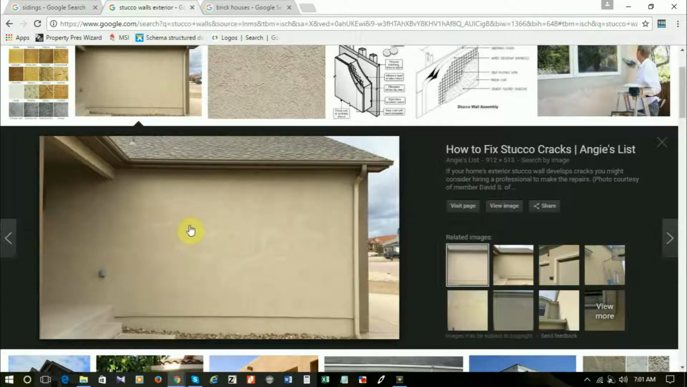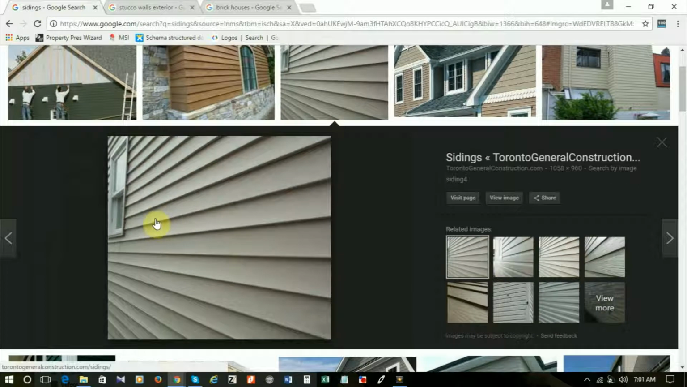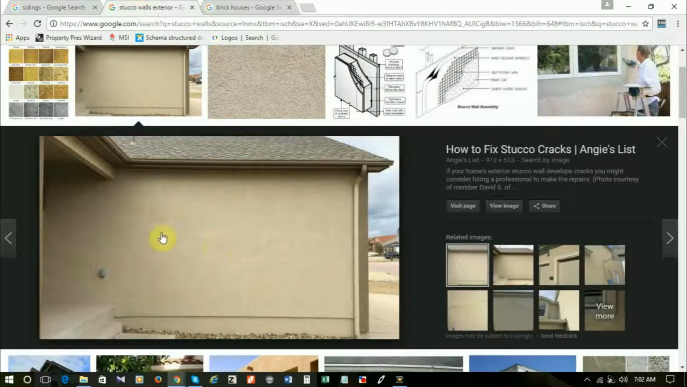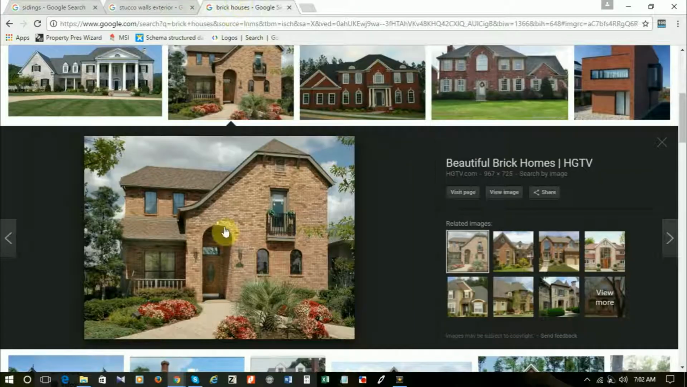Another type of exterior walls are stucco. Stucco consists of cement, lime, and silica applied in several layers over wood or metal strip, and can be very clearly distinguished from sidings by the fact that it has a smooth surface. Lastly, you may also encounter brick houses as well.